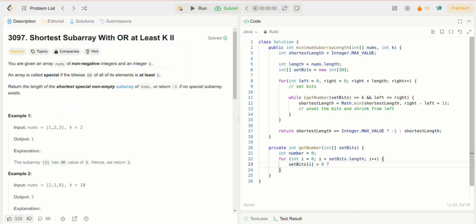then only I have to include it in my solution, and so I have to left shift it by those many bits and then include it in my number. To include it in my number, I have to use the OR operator. This would populate all the bits in this particular number, and then I have to return it.